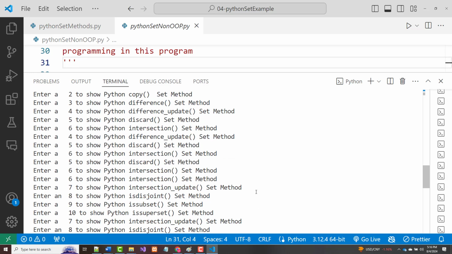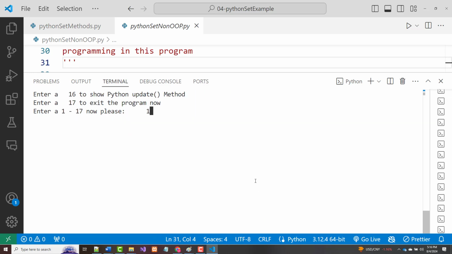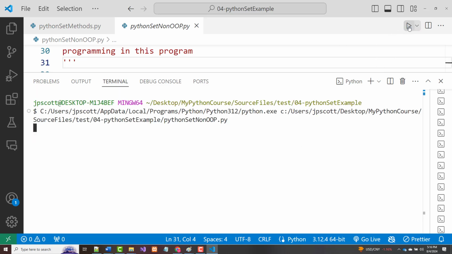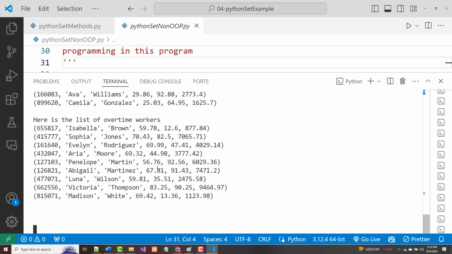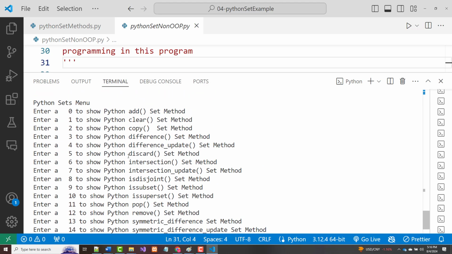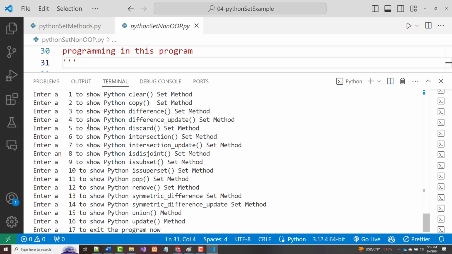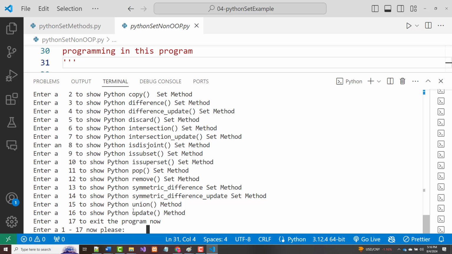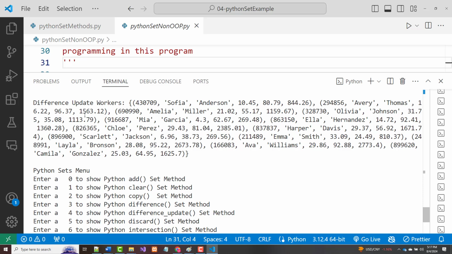Let's clear this. Put a 17 in there, which means we want to quit it. Let's run this again. We already know that 0 works, 1 works, 2 works. So on these, this 0, 1, 2, and 3 work. Now we're going to try 4. All right, and look what we get.